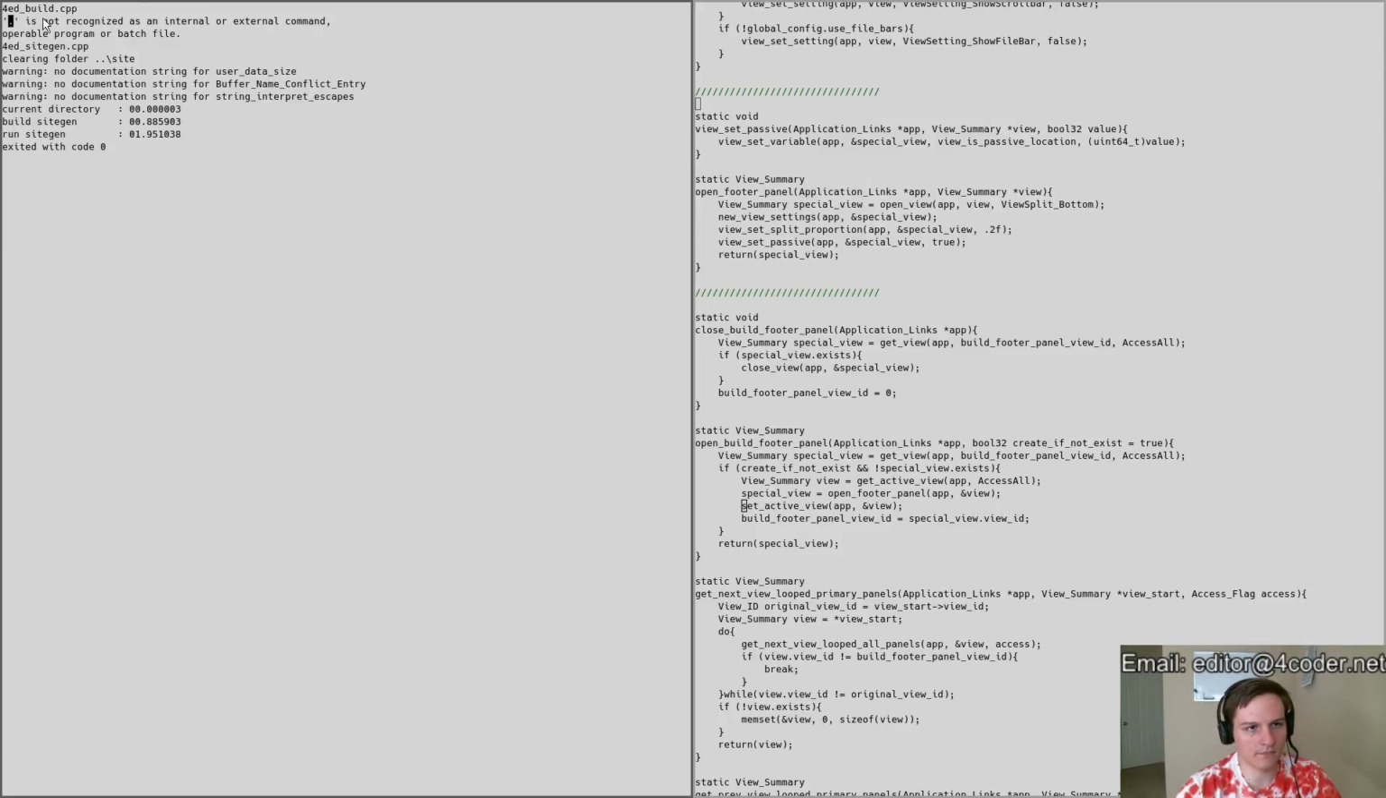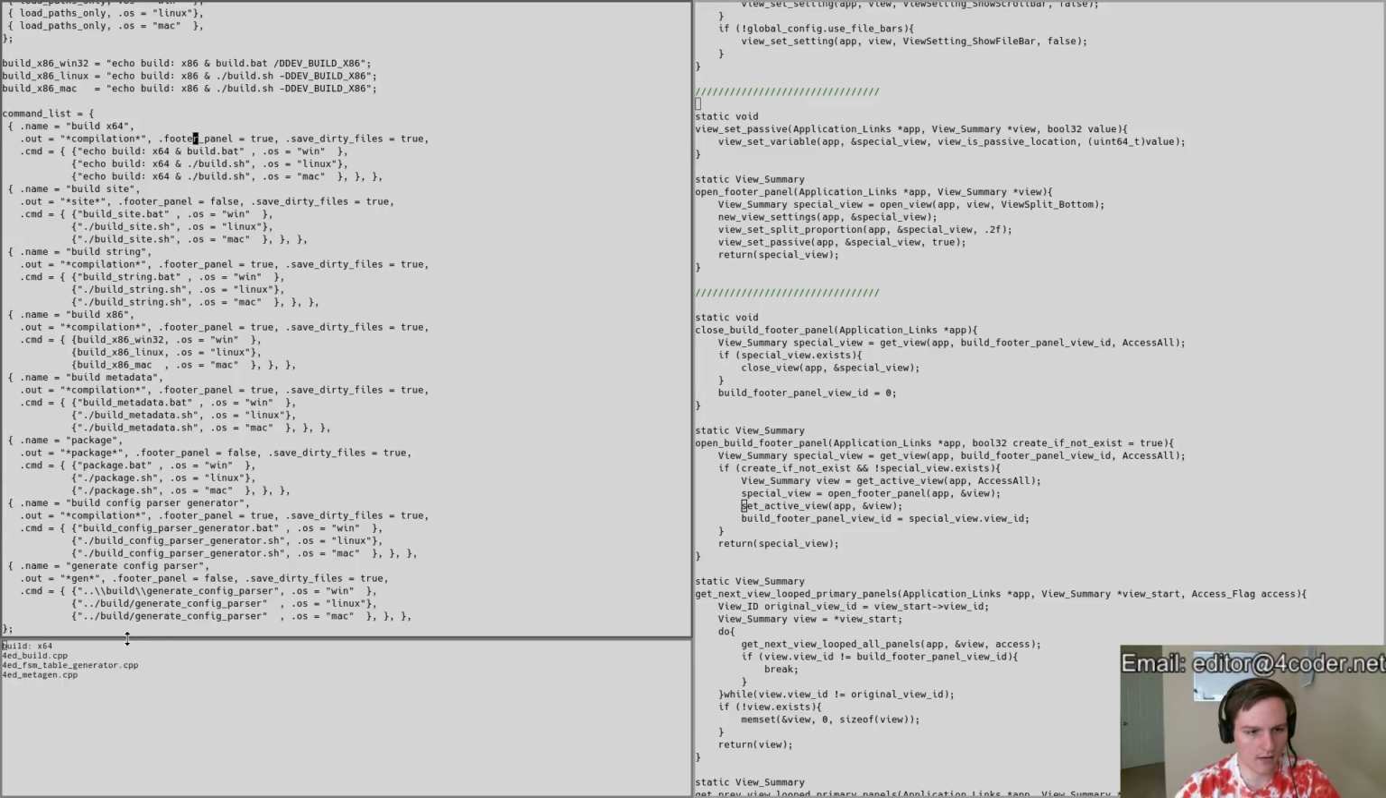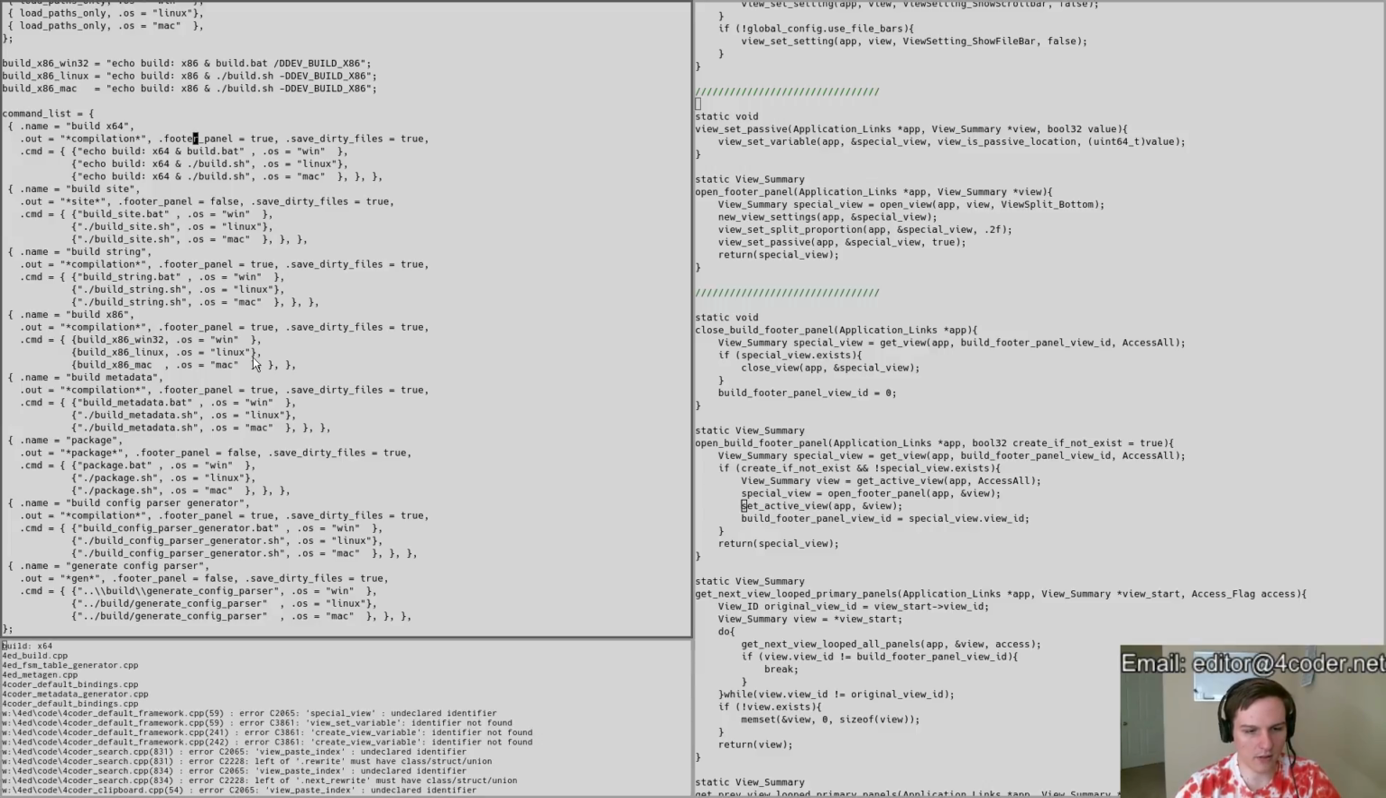Ooh, there's a problem. Not sure what this is. I'll have to look at that. But oh, I know what that is. Am I doing a dot slash somewhere in there? No. Might be in my build.cpp. Anyways, point is, that one does not go to the footer because that's my site build, and then if I hit F1, that takes it to a footer panel down here, and then you can see for Windows, the command it runs echoes build x64, and then it runs build.bat, and that's this script here.